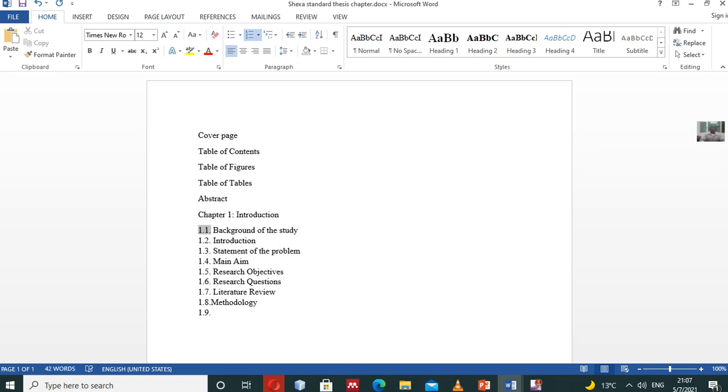And then from methodology, we have maybe the conclusion. We conclude the chapter, and then from there we have our references. Right, all of these are headings, but now we want to have them as one thing. We want to have them labeled.